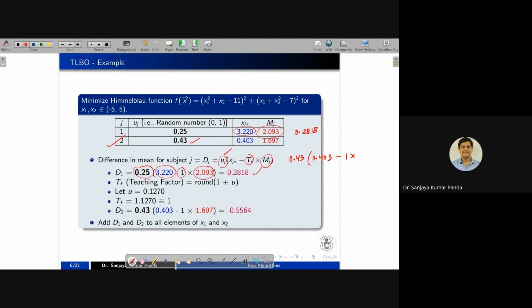What is the mean of the second subject? That is 1.697, so I am writing 1.697. If you calculate this, you will get the difference in mean for subject 2. Here I have calculated it; you can also calculate it, and you will get the value minus 0.5564.